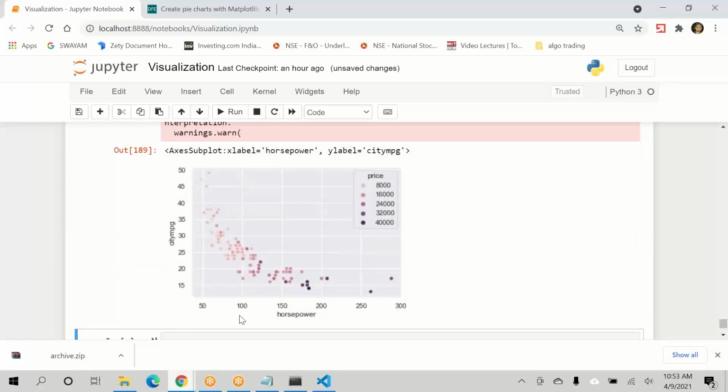Now you are seeing a specific thing: as my horsepower decreases, my city mileage increases, and my price is also less. As my horsepower increases, my mileage decreases, and my price also increases. So what you can say is that I can create a car with high horsepower and low mileage, and I can sell it at a very huge price, right? That's what it is.